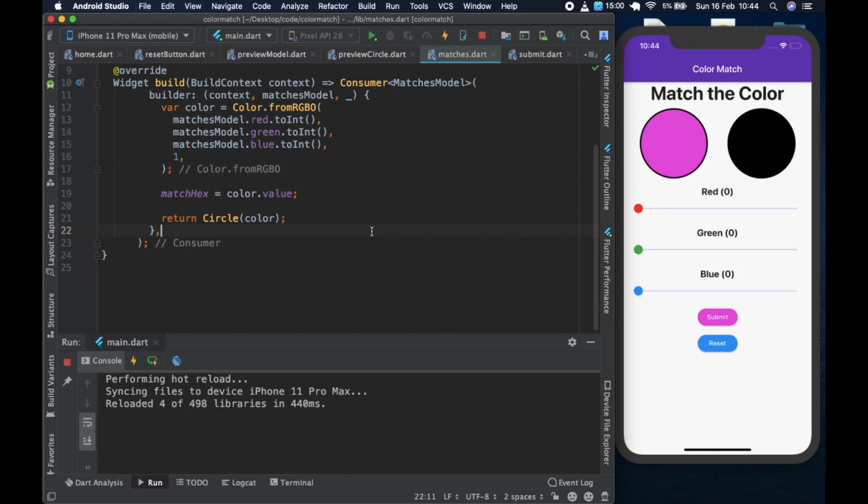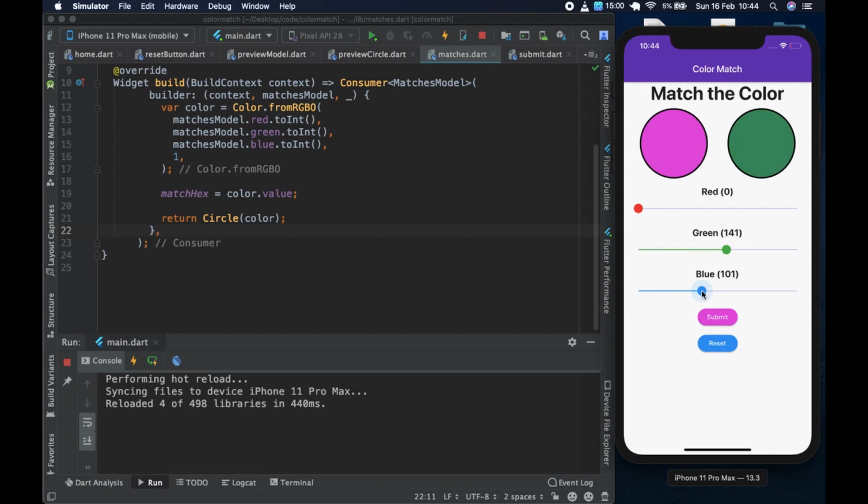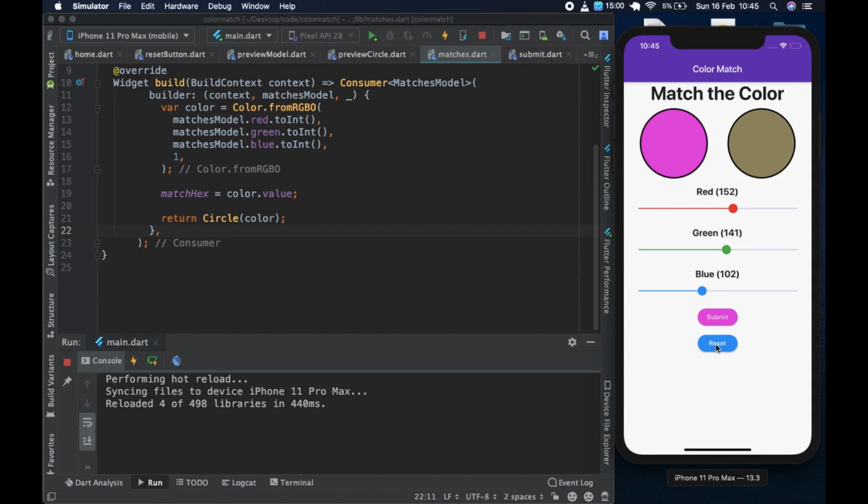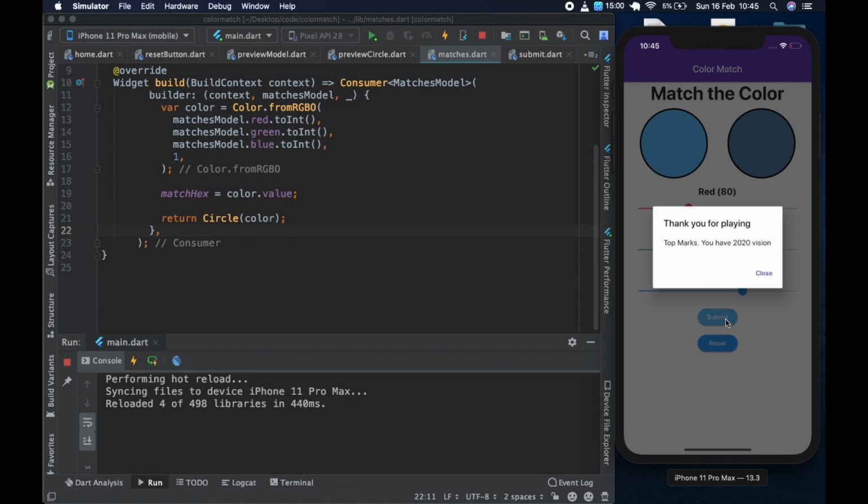Now we have completed our app. Everything works. Let's see if we make a submission. Your eyesight is pretty good. You're tetrachromatic. If we hit reset, we get new colors. If we try and get this, it looks like a very light shade of blue. Oh god, I'm missing it. Submit. Top marks. Oh, I'm in the top quadrant.